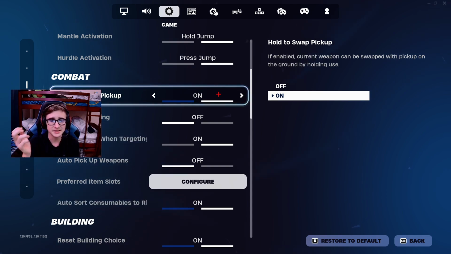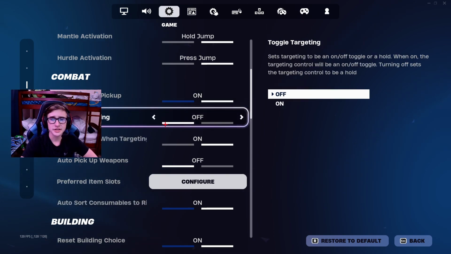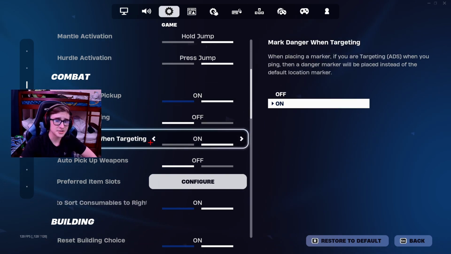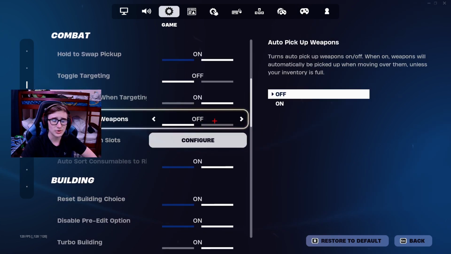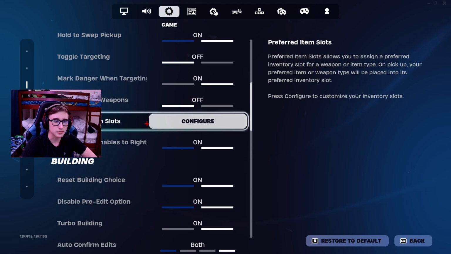So my pickup is E. So when I pick up something, I hold it down to switch the weapon. So say I had a pump only in my inventory, if I hold E, it'll replace it with the new pump I got. So toggle targeting, I like having that off. Mark danger when targeting, I like having that on. Auto pick up weapons off, because auto pick up weapons is like the worst setting there ever was.